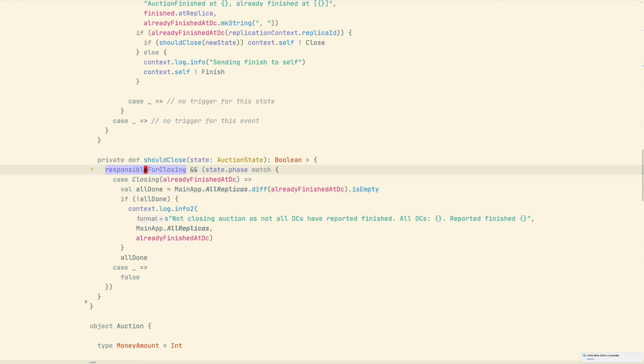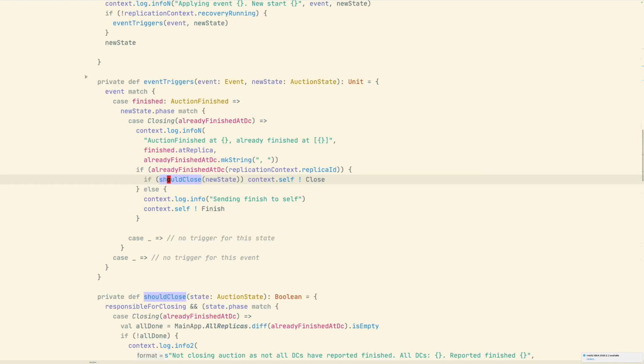The should close function checks whether this is the replica that is responsible for closing. And what we do here is we elect a single replica to do this. So for this bit of behavior of our application, we're picking consistency over availability. If the DC or replica that is responsible for closing is down, the auction will end because all of the up DCs will finish, but we won't declare the winning bid until the DC that's responsible for declaring the winning bid is back up. It returns true if that's the case.